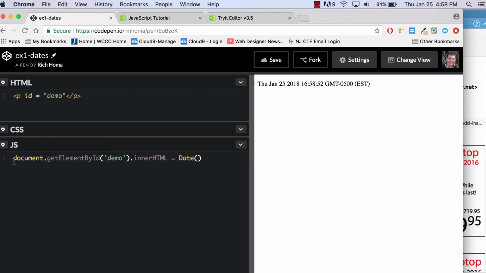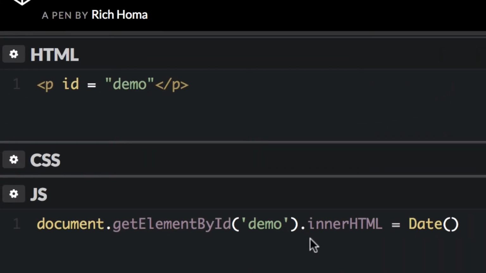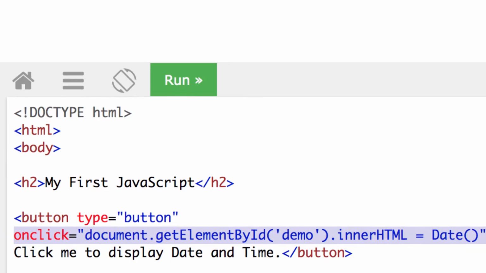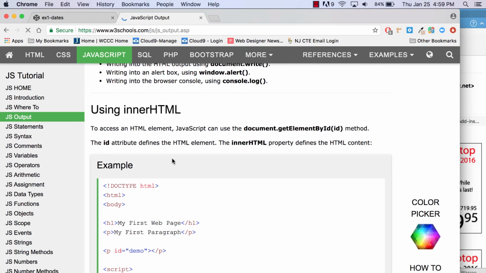You can see what it's doing. The JavaScript is saying document get element by ID demo, and then in the inner HTML, write HTML, that's the date. This is the date object. And that's one way to display it. We can also use an alert. So I'll go back to W3Schools and check out alerts. Remember, that was output. So let's just see how alerts work.